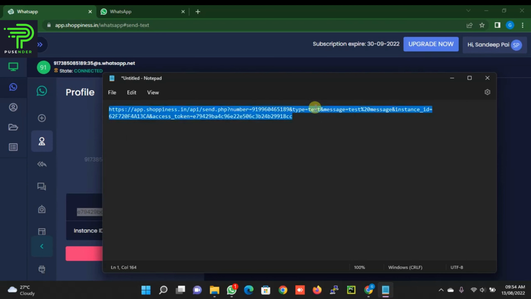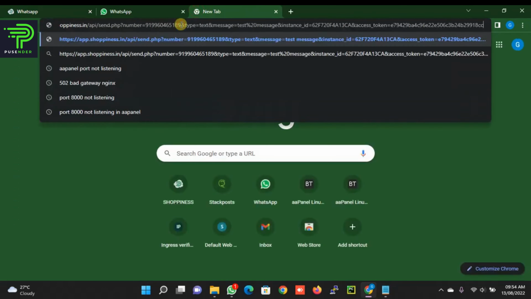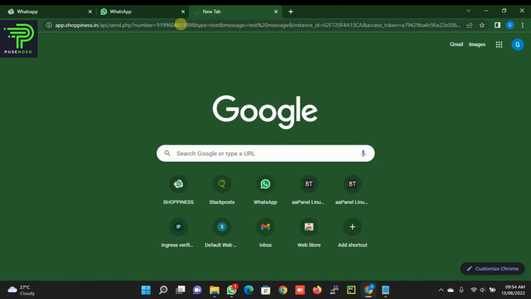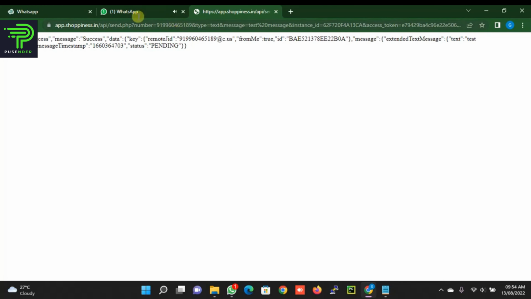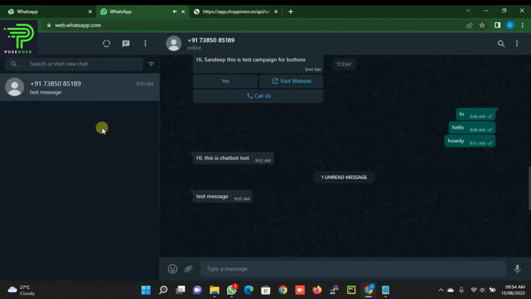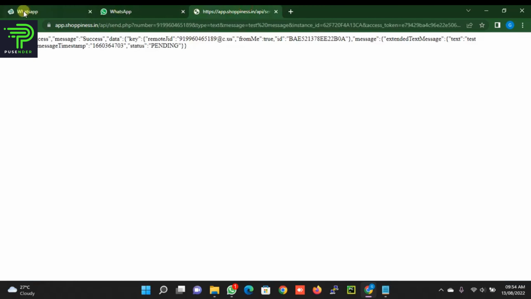Okay, so once this information is changed, you have to copy this and paste it into the browser and press enter. So this has given the success message. I have received the message also. Okay, so that means the API is also working perfectly.